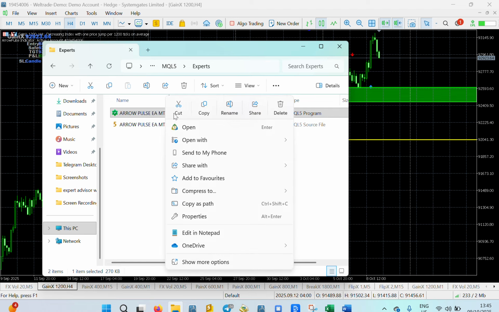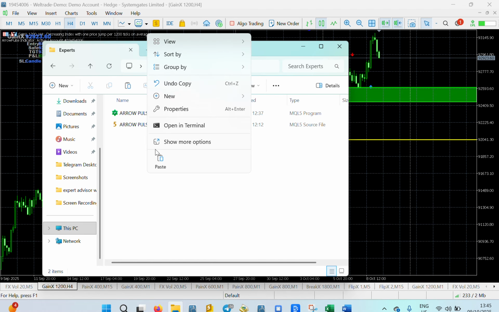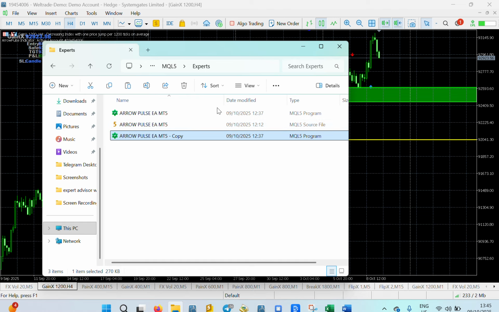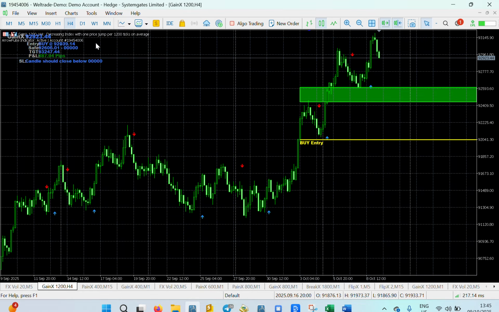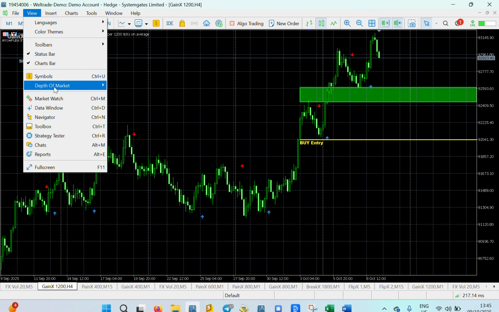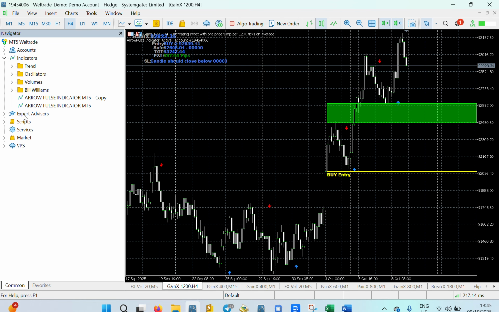Let me copy it and paste it. That's the file that I gave you, your own file. After pasting it, you can close this, and then you go to View, then Navigator, you right click under the Expert Advisors, and then you will see the AeroPulse EA copy there. So the EA is independent from the indicator, meaning that you can load the EA without the indicator.